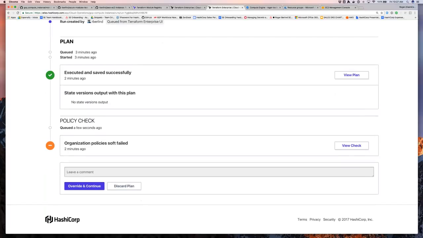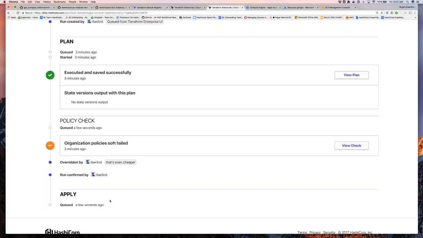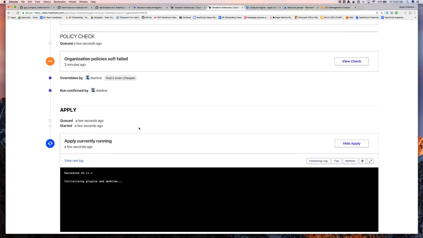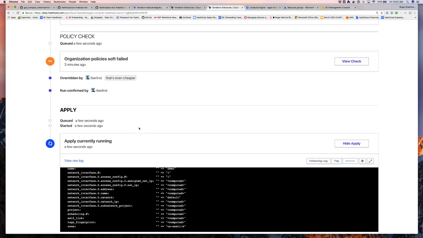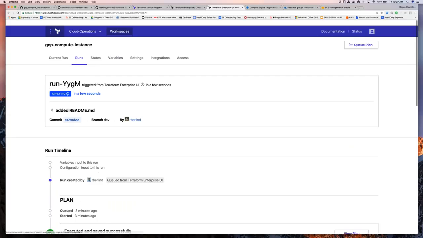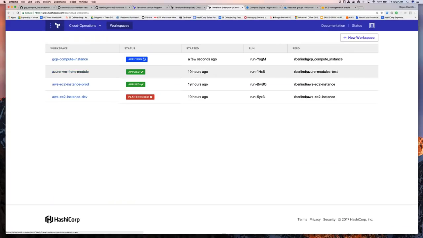So remember, this was a soft failure. This was one of the policies that I'm allowed to override. We see my comment showed up, and now I can go ahead and provision that to Google. So now this is going to start doing the apply. So you see how we now have a 3-step process in Terraform Enterprise. We have plan, policy check, and apply. So while that's running, I'm going to move on to the Azure workspace. Let's move on to Azure.